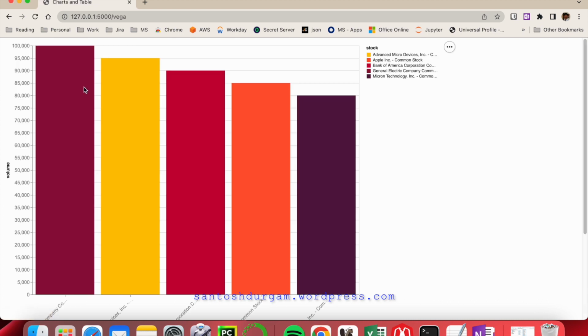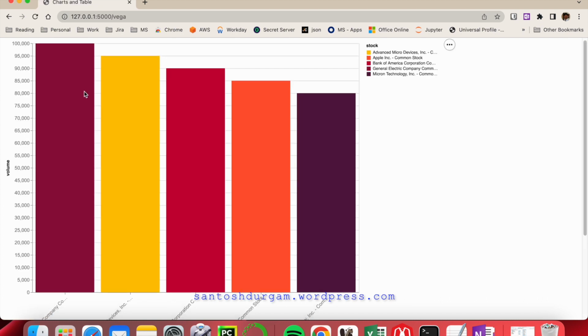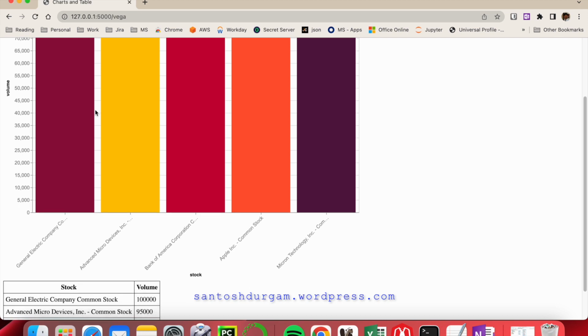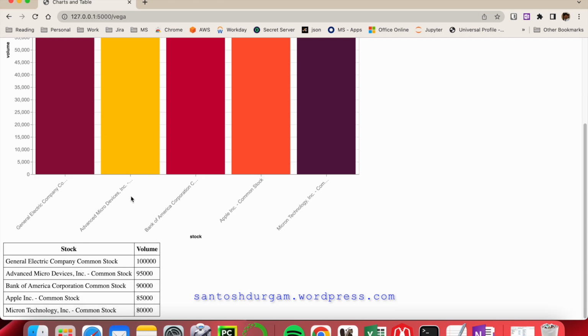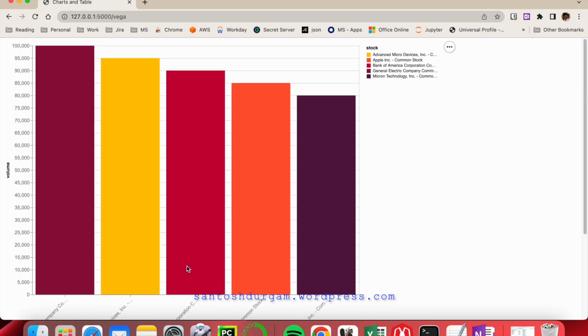And let's go and see how the Vega chart has been generated. So this is how the chart looks, and this is a small table which describes those numbers perfectly.